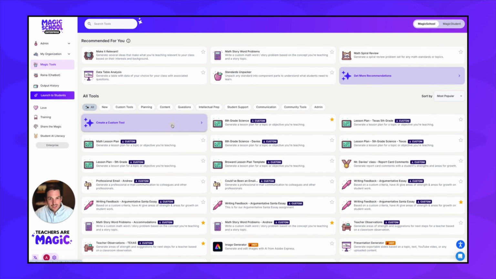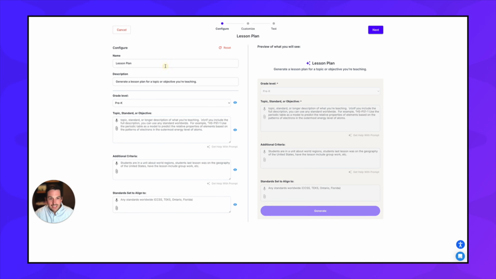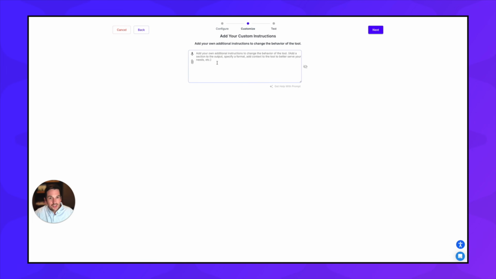If I go to create a custom tool, I can select the lesson plan generator. So I can make this a 5th grade South Carolina lesson planning tool, and I can make it based on my district. Here on the custom instructions, I can actually give it any type of instruction that I want. If I want every lesson plan to follow a certain format that our district is requiring, I can add that to the instructions. I can even upload an example of that format.